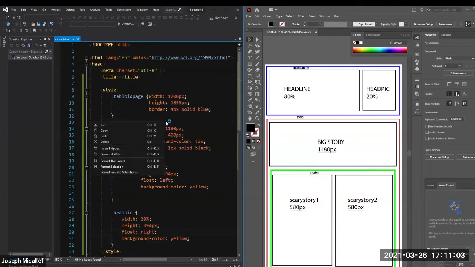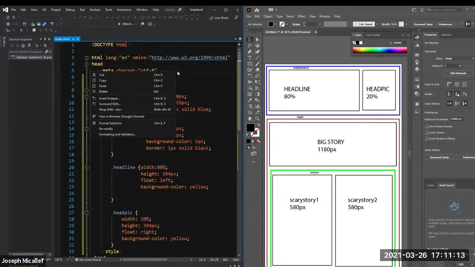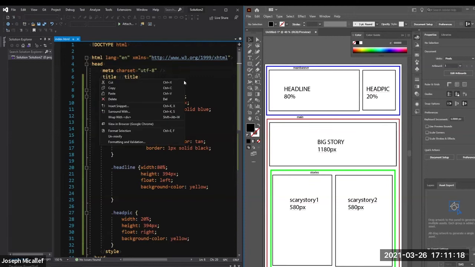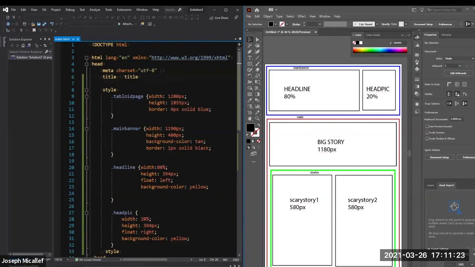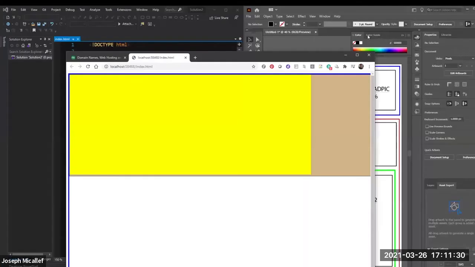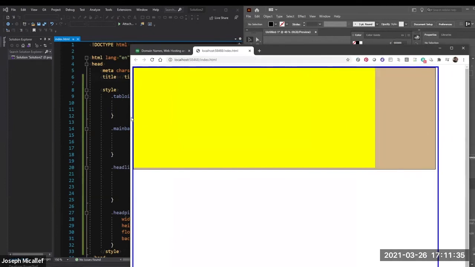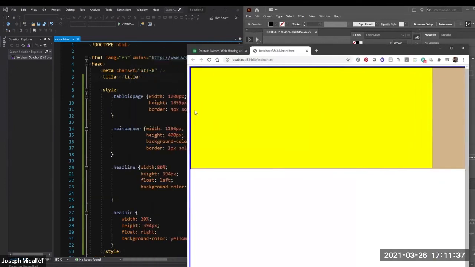And now if you just want to look at this, here in Visual Studio, you just go to view in browser. So you just right click on your document, go to view in browser, it'll go to your default browser. And then that's what I got. So let's see. You can kind of see it coming together a little bit.